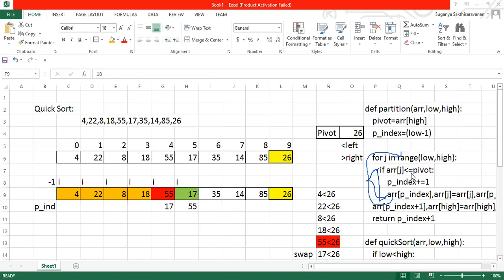So once it is lesser, what should I do? My p index should be modified, right? Your p index will be coming to this position. Now swapping of the p index with the j pointer. Now what happens? 17 comes here and 55 goes here. Got it. And again after this your p index will be at this position, wherever you swap. Right now your p index will be here and your j pointer will move to the next position.